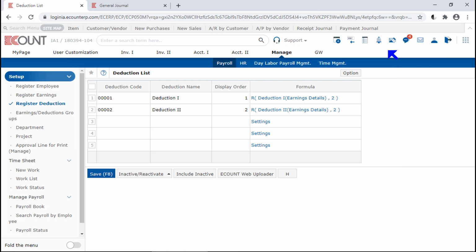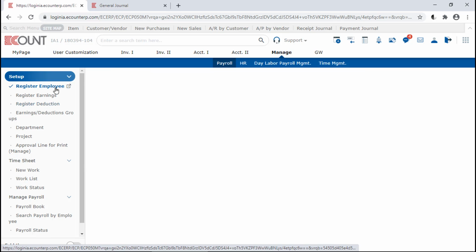The columns displayed on the screen, such as display order and formula, you can use in the same way as the Register Earnings menu. And if you need additional deduction fields required by your company, you can add a deduction field and click the Save button to complete the registration. And then you can enter the amount of each deduction field for each employee by going to the Register Employee menu.